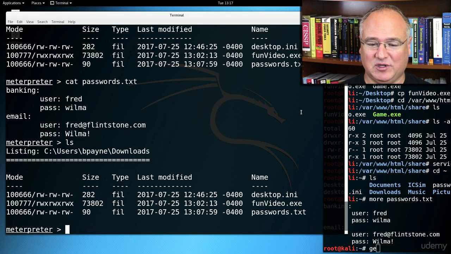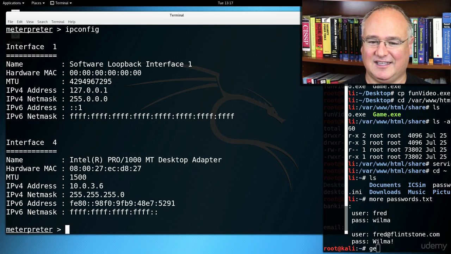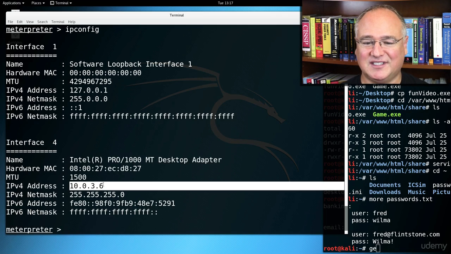So let's run a sysinfo command to give me some information about this workstation. It's a Windows 10, brand new build, x64. Let's do an ipconfig, and we will see that I'm on 10.0.3.6 on that Windows 10 box. Both my Kali and my Windows 10 need to be on the same network, and they are, with the 10.0.3 VBoxNet0, that internal host-only network. But we can see lots of information about this computer remotely.